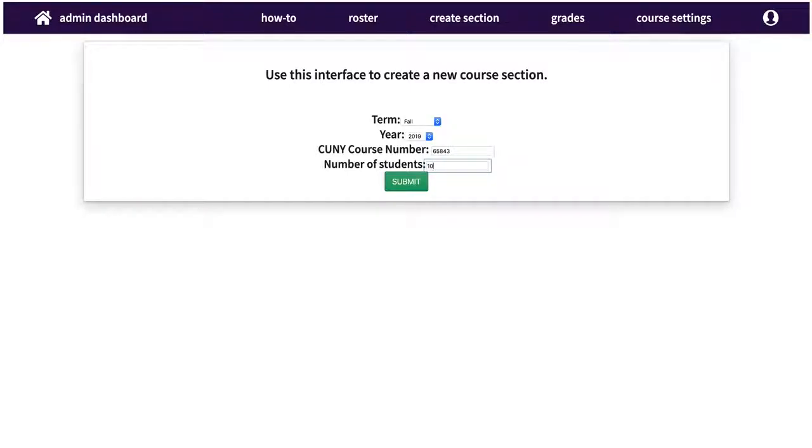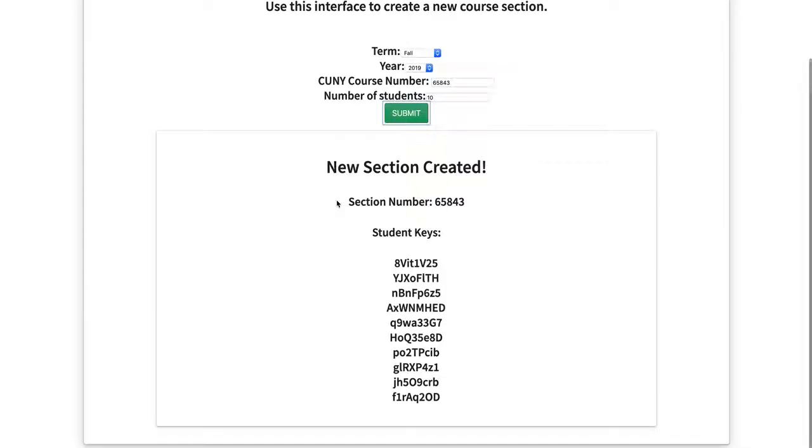So it's very easy to add or remove students later, but this will just generate a number of passwords that you can use right away. So let's say I expect to have about 10 students. Click submit, and if all goes well, you'll see this screen which says new section created. And the section number 65843, that's the one we just created. And here are the 10 passwords that go with that section.